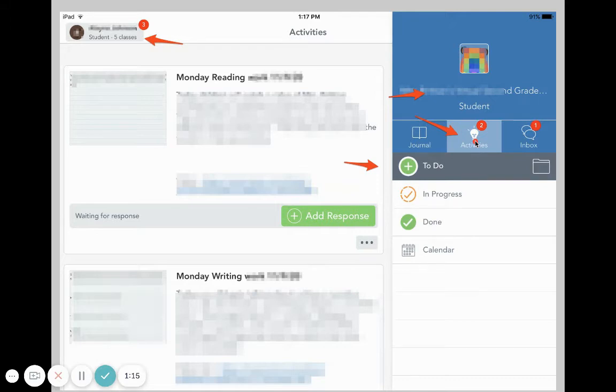In your activities tab, once you've made sure that you're in the correct class, you will see 4 different categories here. The first category is the to-do category. That's the one that I would always go to first, because that's going to show activities that you need to work on. And so when you go into those activities, of course, you'll see the green add response box, and you'll be ready to click on that and add your response to that activity.